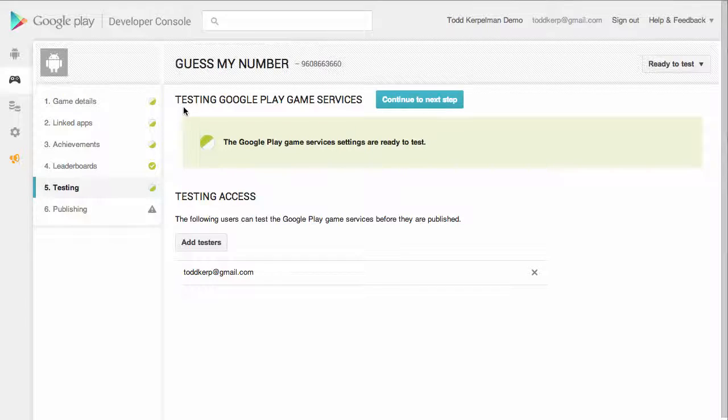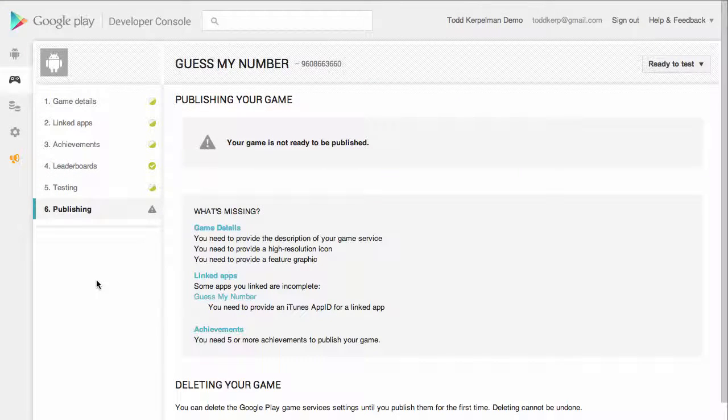So we can see here that everything is set up enough for us to at least test. However, we're not allowed to publish yet, and if you click on this section, you'll see that it gives you a number of things that are missing. So we don't have an icon for game details, we don't have an iTunes app ID, and we need to provide at least 5 achievements for our game. So we're good enough for testing, not enough for publishing, but that's okay, because really testing is all we need for development purposes.